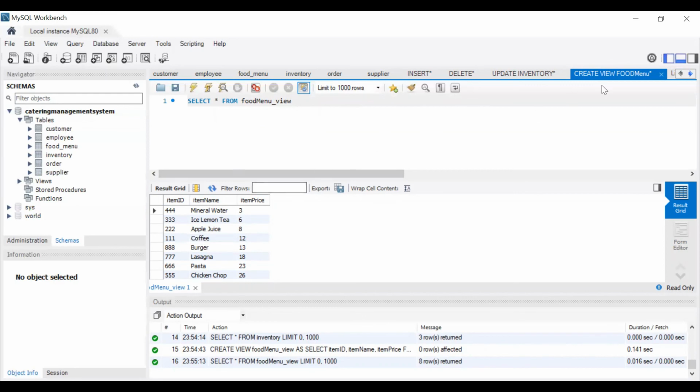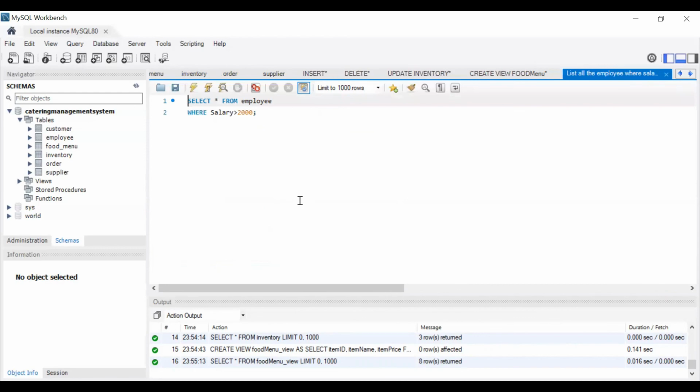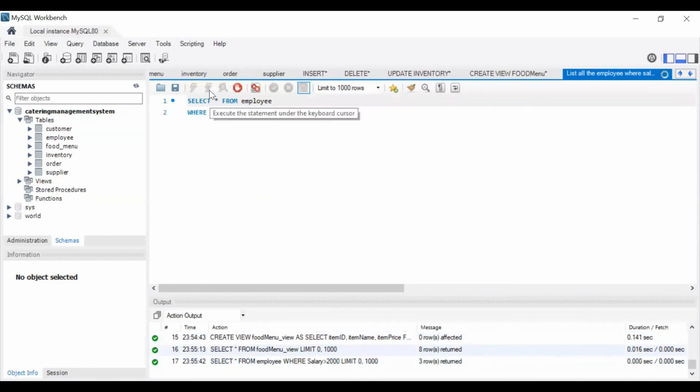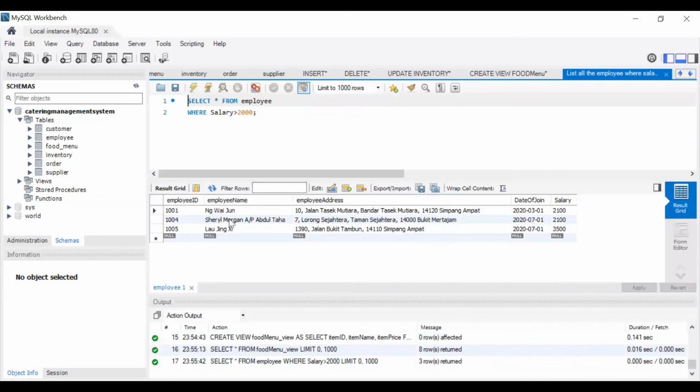Next, to list down all the employees with the salary which is greater than 2,000, this SQL statement is executed. As you can see, all the employees who have the salary more than 2,000 are shown in this table.